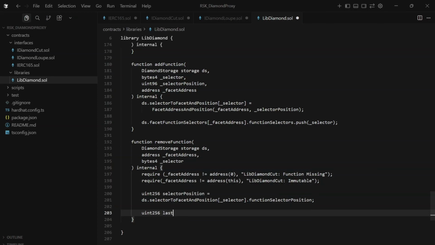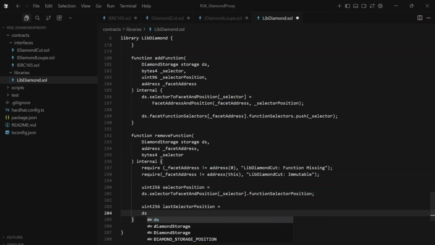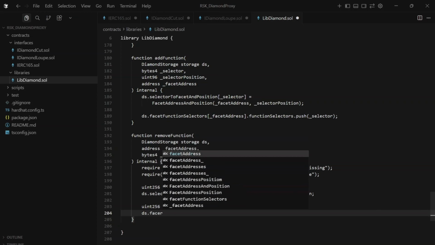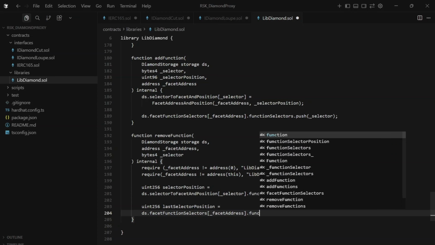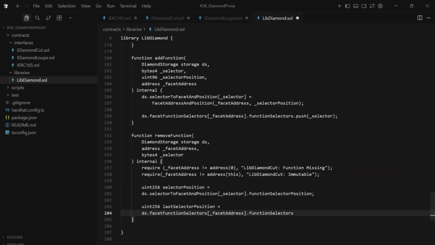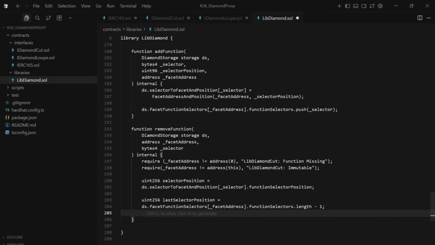So we'll declare another uint256 and name it lastSelectorPosition, and this would be equal to ds.facetFunctionSelectors[facetAddress].functionSelectors.length - 1. Now we'll go on swapping the selectors.